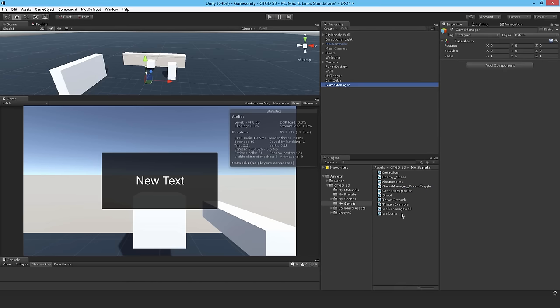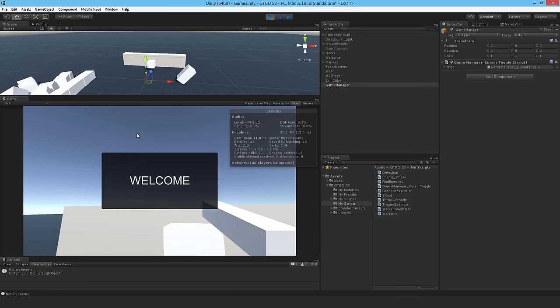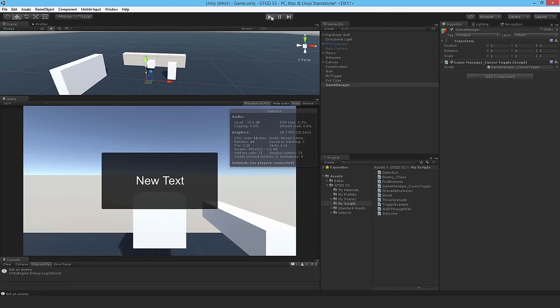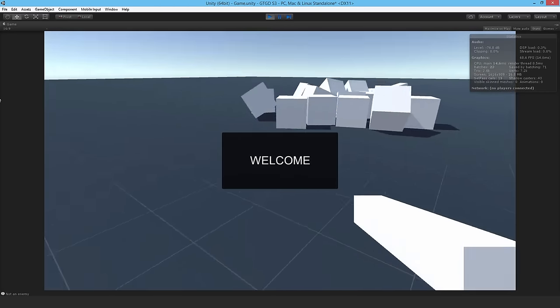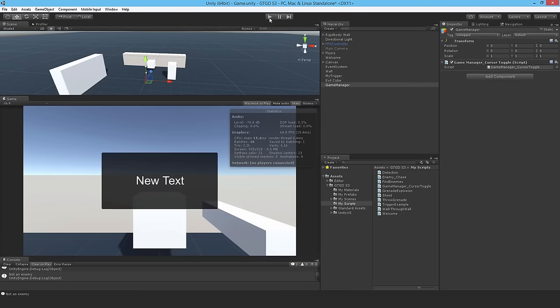Okay, so going to my game manager, drop it in. Now, to really see it in action, you have to hit maximize on play. Well, let me just hit play anyway. See what happens. And then, looks like nothing happened. Alright, so let me try maximize on play. Alright. You know what's happened? I'm silly.